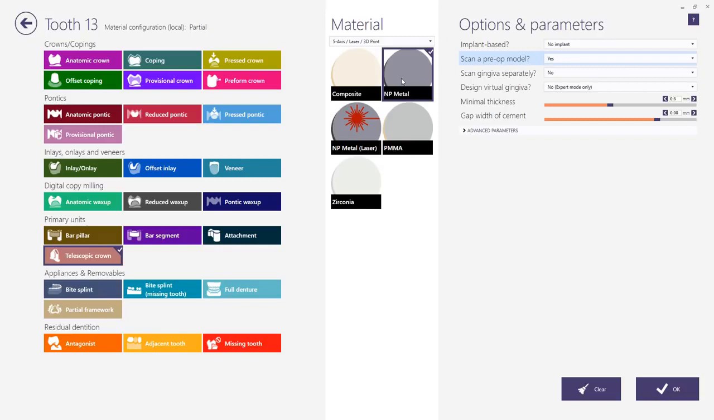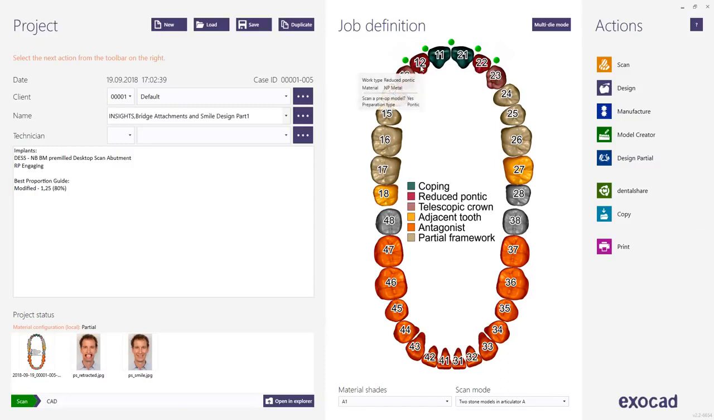So here we have selected a telescopic crown and we are using a pre-op. On tooth 1, 2 we are using a reduced Pontic. On tooth 11 we are using a reduced crown with pre-op, and on tooth 21, that's important, we are using a crown with a custom abutment.